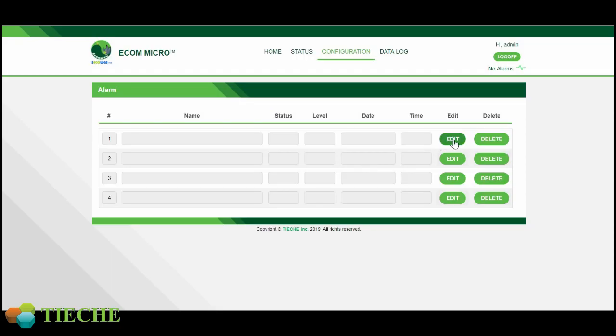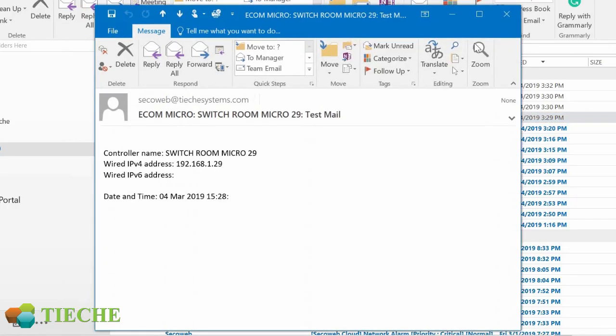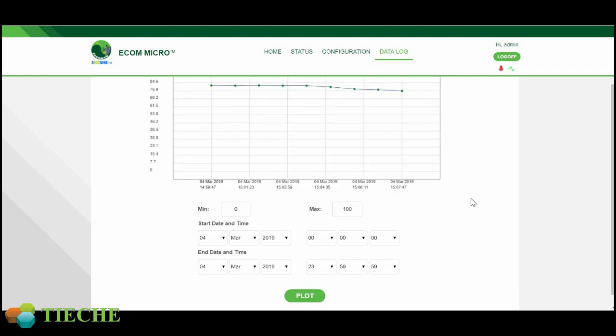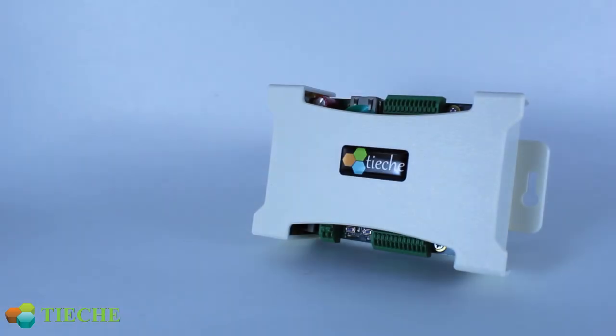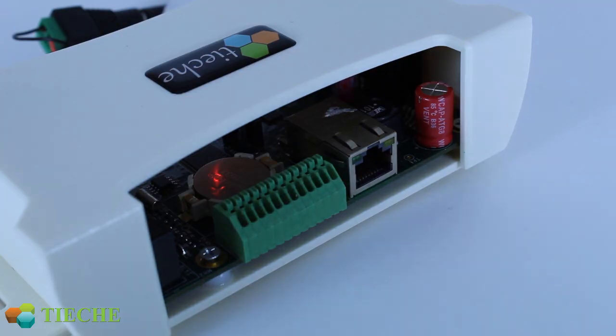Users can also set up alarms, schedules, and email notifications. The ECOM Micro also allows users to view data logs. First, we will set up our ECOM Micro in a few quick steps.